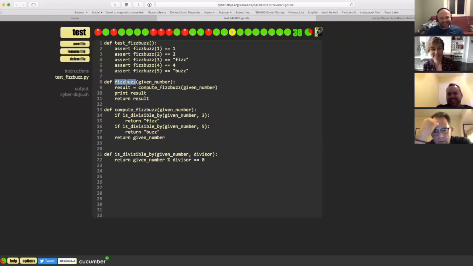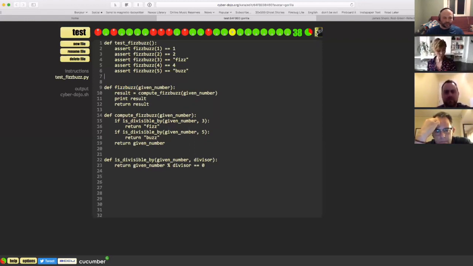Yep. Oh, man. Let's do it like this. To print the rest of the results from 6 to 100, right? That's where we want to go? Right. Put a new line after 6 inside test fizzbuzz, at the end of it. Okay. And tab. And how do we say a for loop from 6 to 100 in Python?